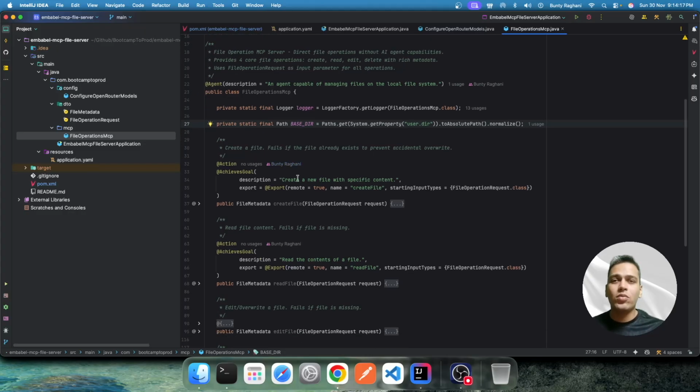Now let's go through our first method, which is creating a file. At the very top, you will notice we have annotated this method with @action annotation, which means the action that agent can perform. Then we have defined our final goal using achieves goal, within which we have added the description stating this will create a new file with the content provided by the user.